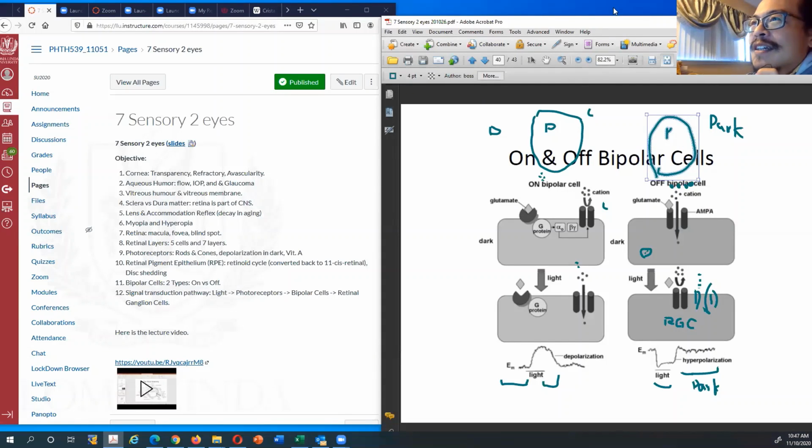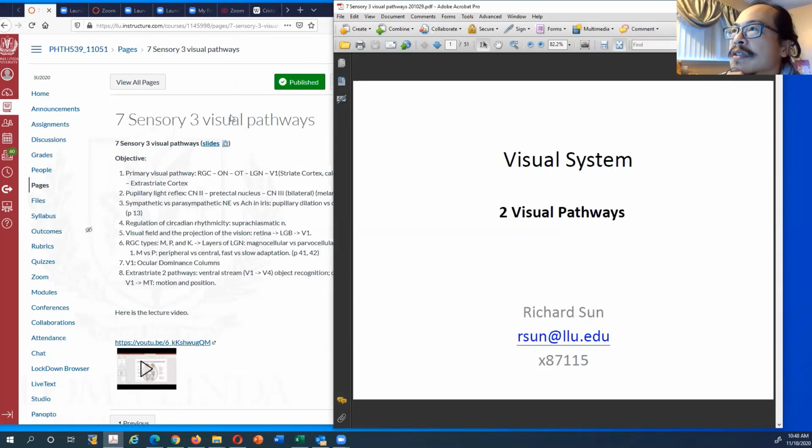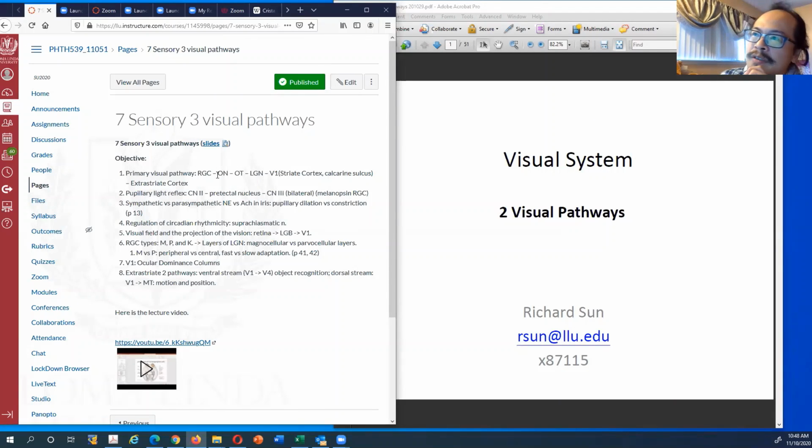Okay. Now the next one, with this one we will start to explain several visual pathways.